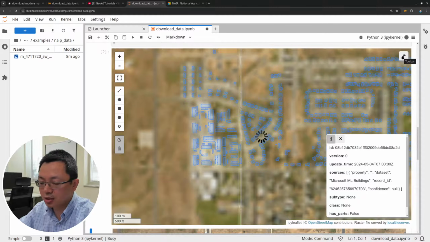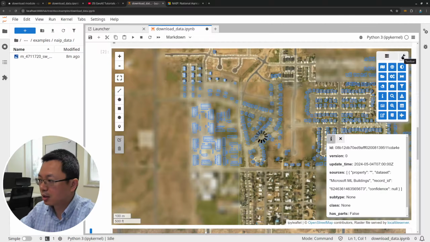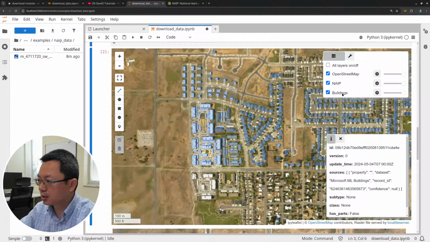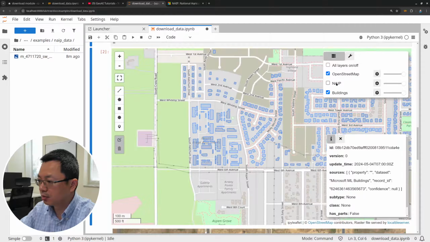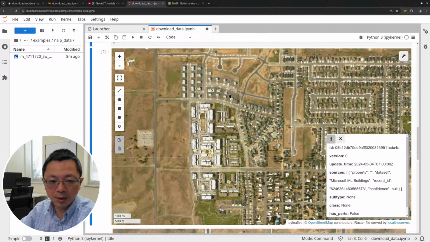Upper right corner here, you can turn the layers on and off. So here I can turn the building layer on and off, right? The NAIP imagery. You can add other base maps if you want to. So this just shows you how to easily download the data for any location around the US for the NAIP imagery, high resolution. But the buildings have global coverage, so you can download the data for any location that you like.